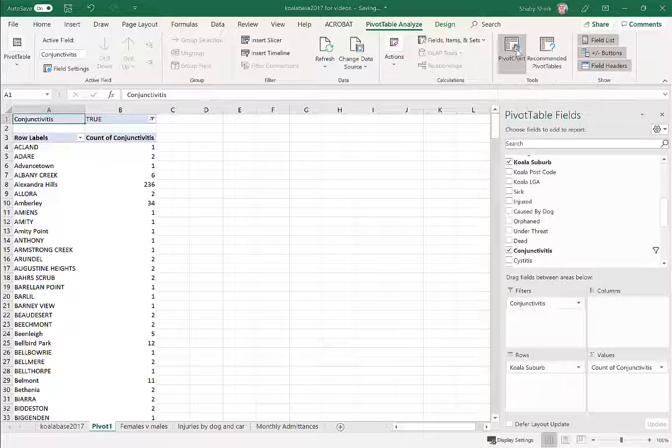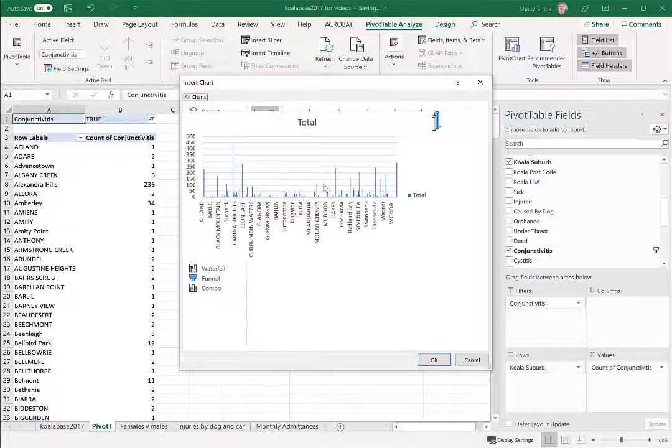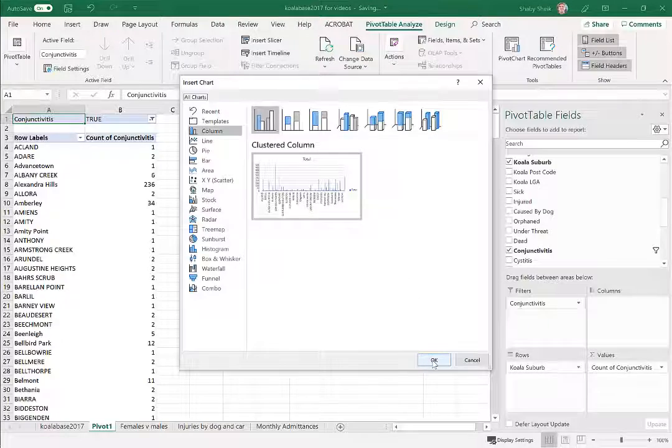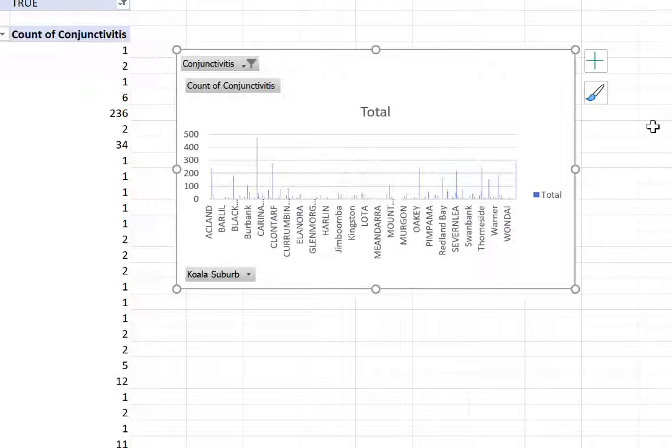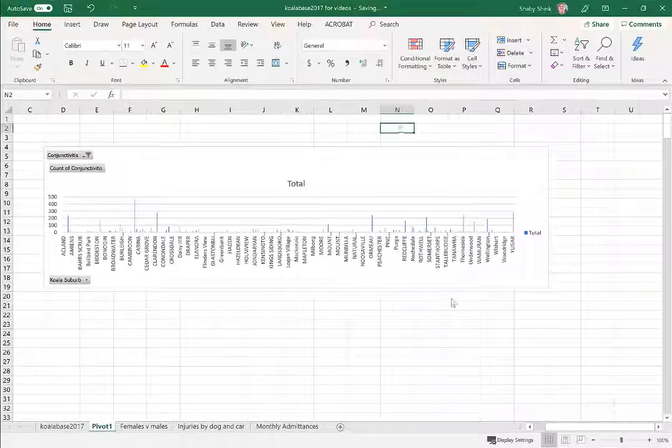I'm going to click on pivot chart, and the clustered column one looks fine. So I've just gone with the default there, and here I have my pivot chart. You can see that only a certain number of suburbs appear. Okay, I can drag it out, and as you can see, more suburbs appear. It's not the best way to show the data. It is, I guess, if I want to see every single suburb.